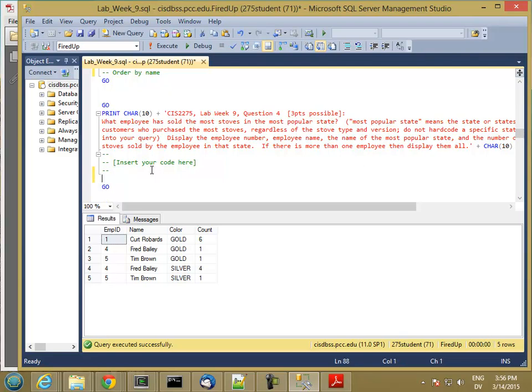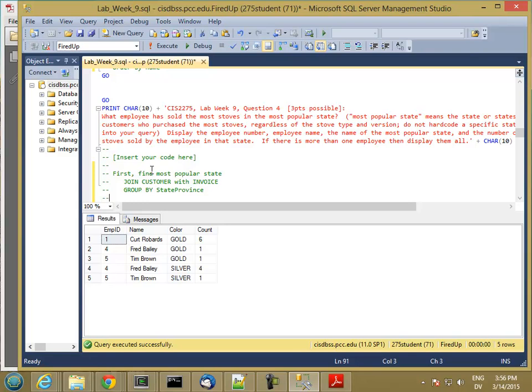What employee has sold the most stoves in the most popular state? So this one's complicated. First, find the most popular state. To do that, what you want to do is join customer with invoice, and then you want to group by state province, and you want to count the number of rows that come back for each state province.